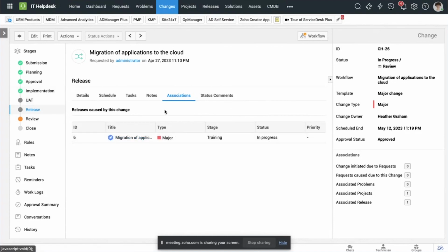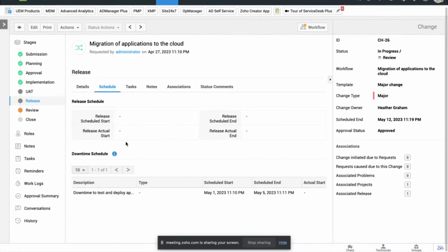Okay, oh, we've passed that stage, but what happens is if you create a release from within a change, you'll be able to carry over all the fields and overwrite the release field. So that is also a capability in Service Desk Plus. And once you perform this association, you can also see the downtime schedule, right?